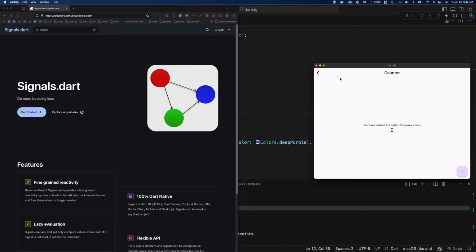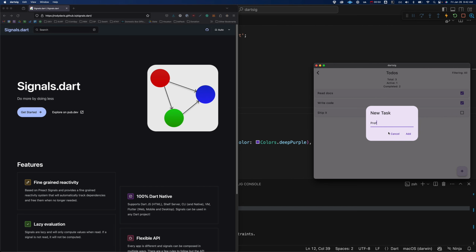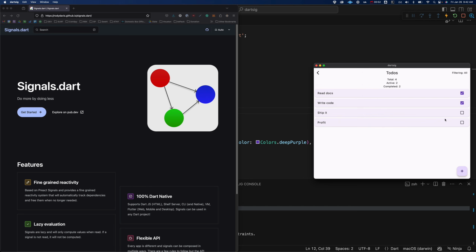Super exciting, I know. Then we're going to go in and build something a little bit more complex, a to-do app. So something where you can check off various things. You can add new tasks. And you can even filter by whether they're active still or completed.